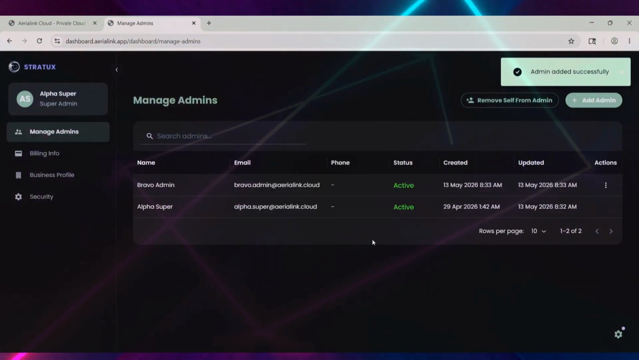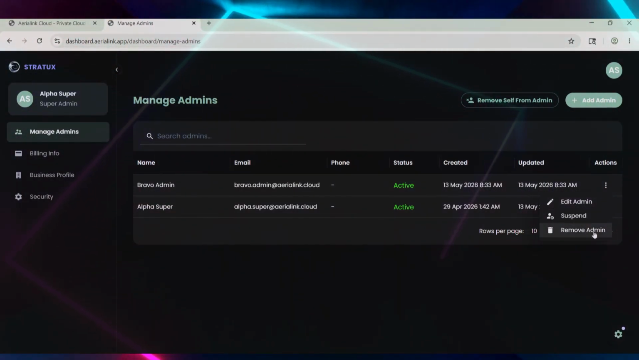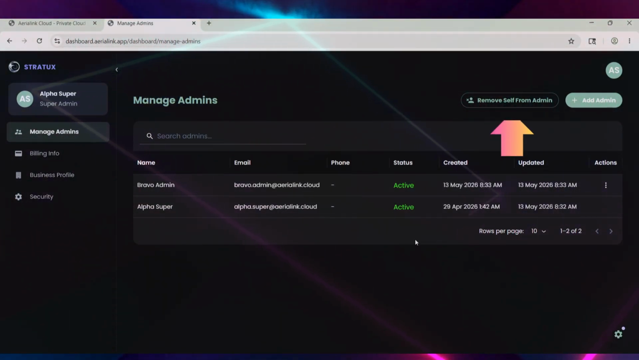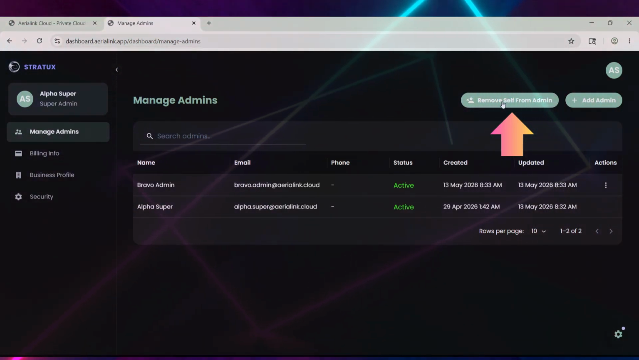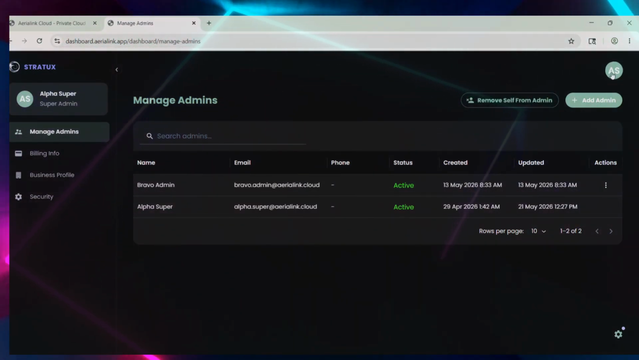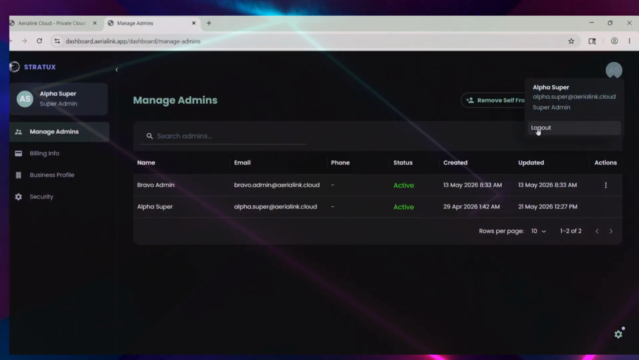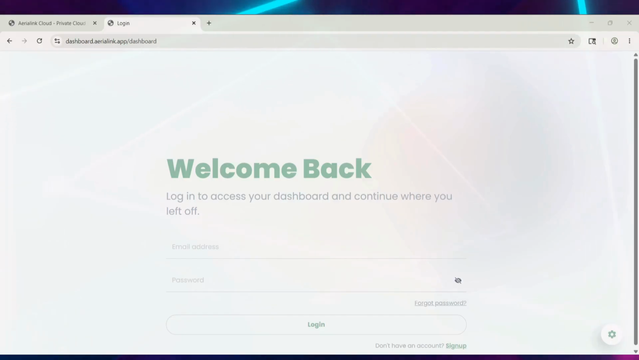You can manage any users you created by clicking the 3-dot icon in the Actions column. Technically, our system allows you to remove yourself from admins. However, I would strongly advise against this, as doing so would effectively lock you out of storage management. Alright, we are done with super admin's dashboard.